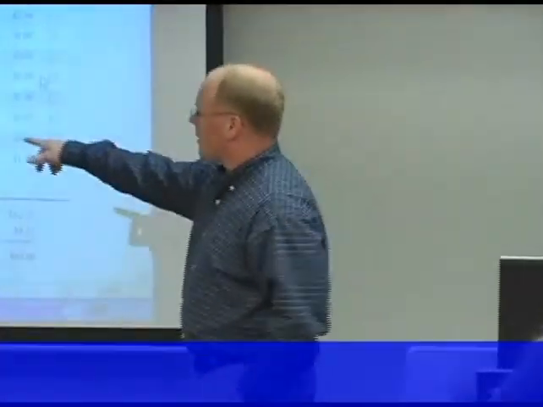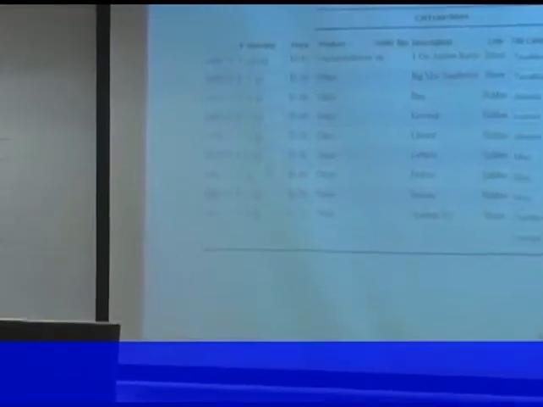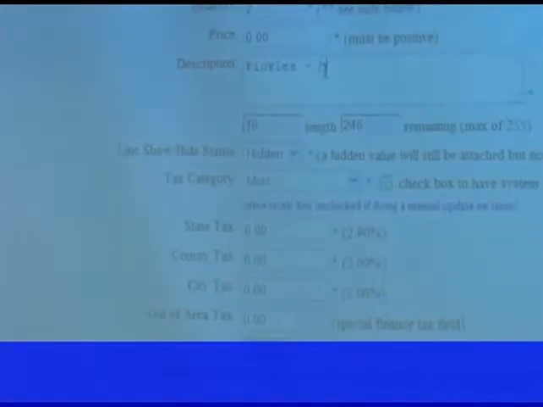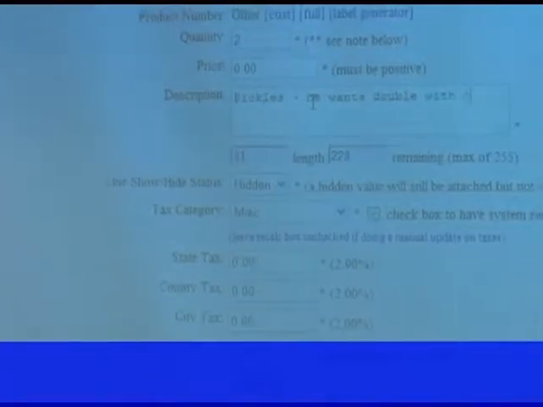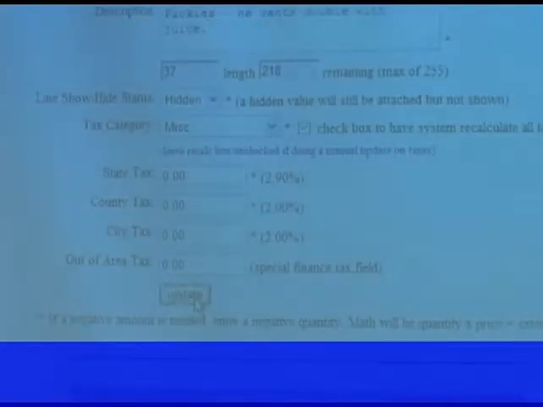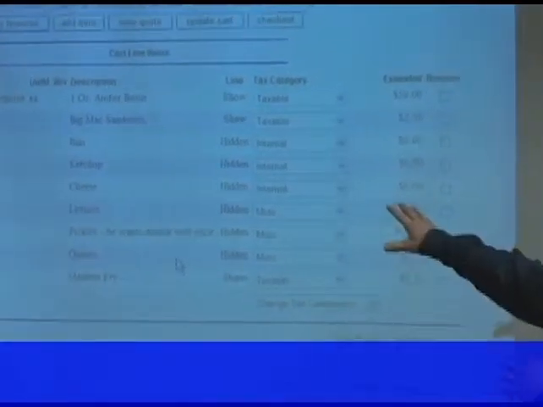If something's not descriptive enough, say they want to double pickles, you could go like this, which would be pretty easy. You could say, let's change this to 2, or you could literally go like this and say something like, double with juice, you know, whatever, okay? I'm just being silly, but basically you add it in there and all of a sudden it automatically becomes part of that little piece. So this is just in the cart mode.